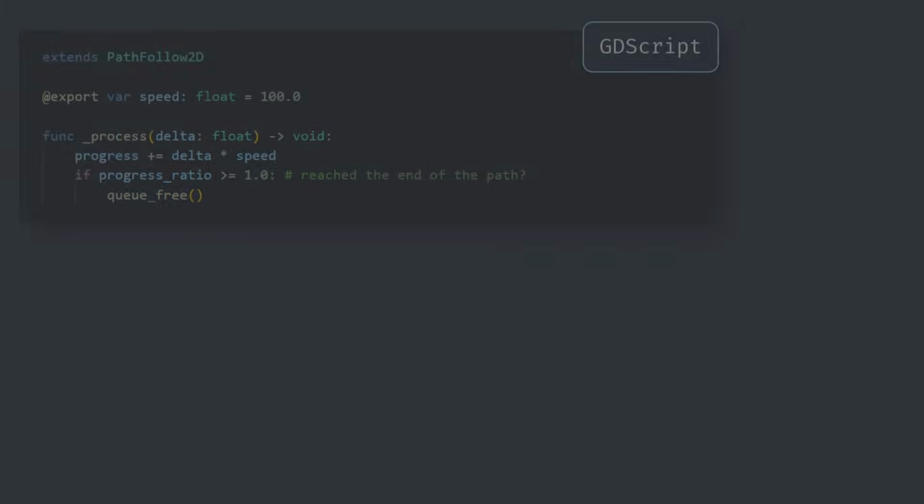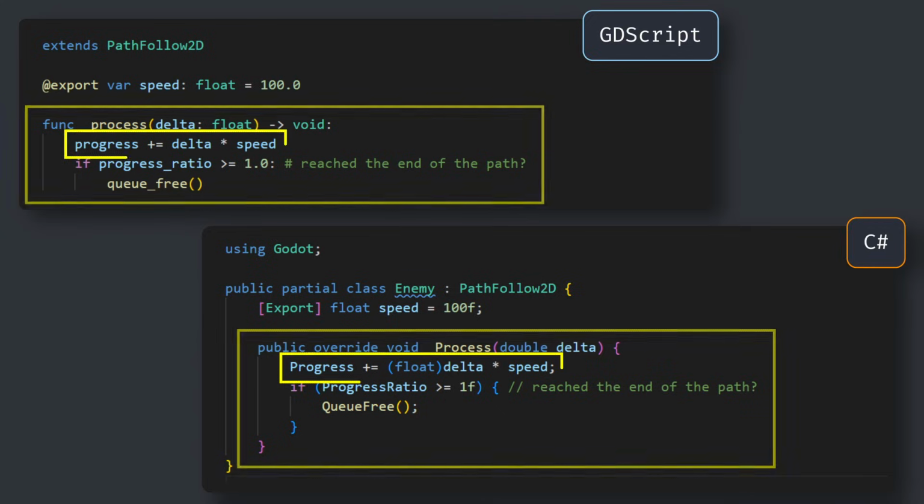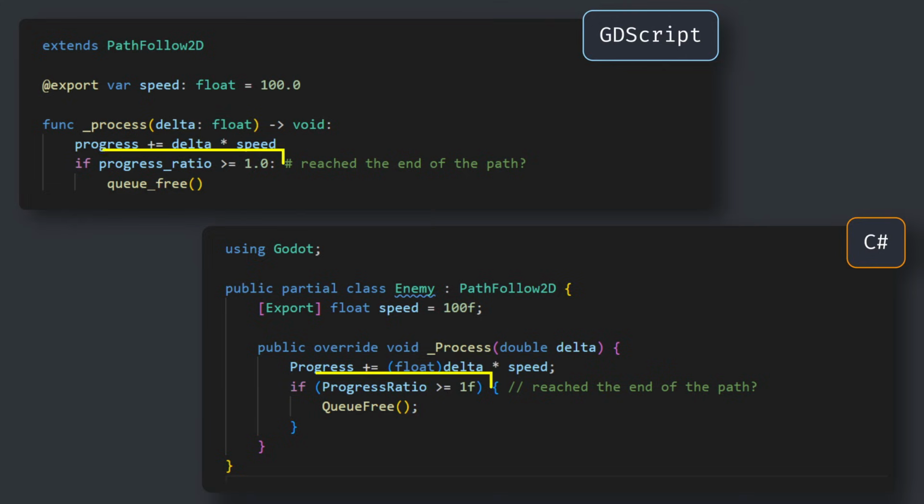The script is very basic. We just define our enemy's speed, and remember that since we're working in 2D, in Godot it's in pixels, so it should be a pretty large number. And then we use the process hook to continuously increment the progress value of our enemy and move it forward. Note that I'm multiplying the speed by the delta input parameter of the process hook, so that it's smooth and consistent between computers. And finally, I use the normalized progress ratio to check if the enemy reached the end of the path, in which case I just delete it from the scene.